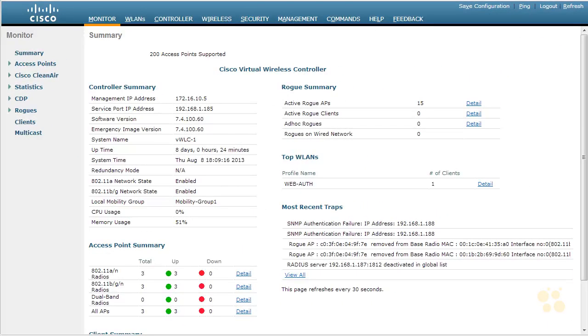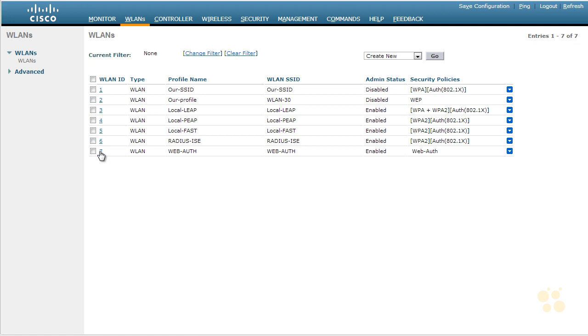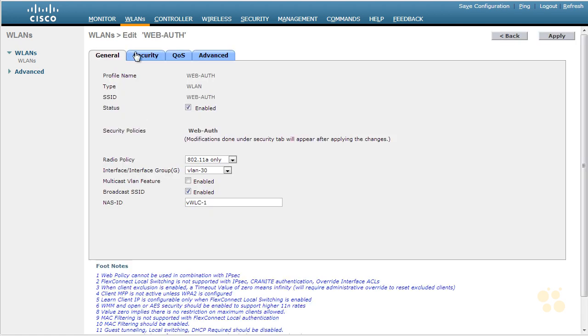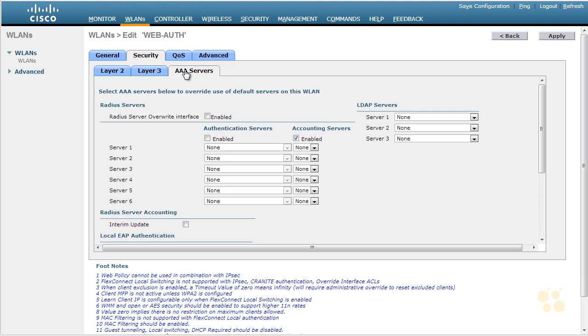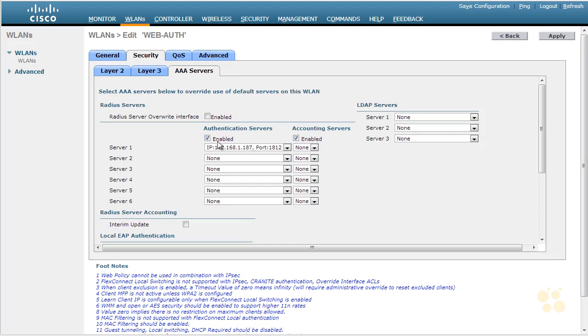So let's say we want to use a different server. We don't want to use the local database on the controller. We want to move to Radius or LDAP. That is so simple to do. We go back to the wireless local area network in question. We go to edit the details of it, in this case, WebAuth. We go to security. And on the AAA servers, what we're going to say is this. We want to go ahead and use, for example, a Radius server. So we specify the Radius server here. We scroll down and say, you know what? I want to use Radius. And we either put it at the top of the list or make it the only choice. So maybe we use Radius first, and then we have a fallback of the local database if our Radius server is not reachable.